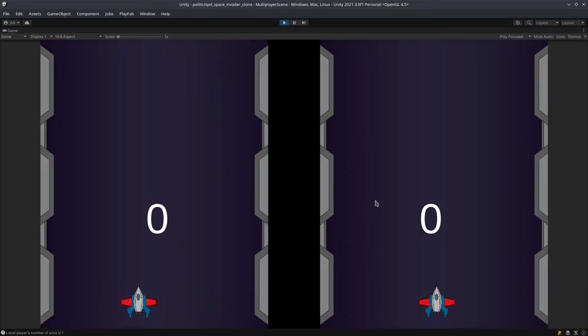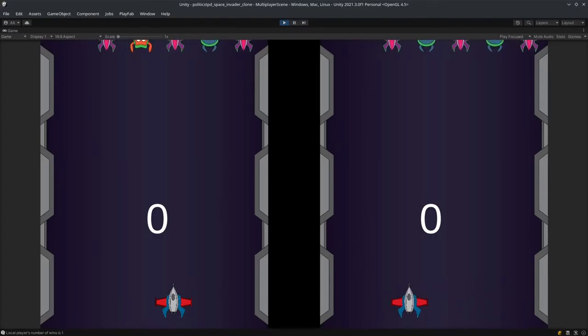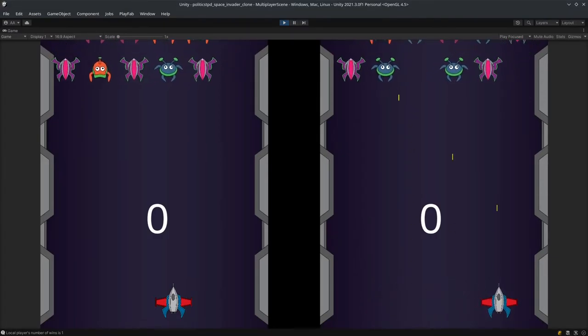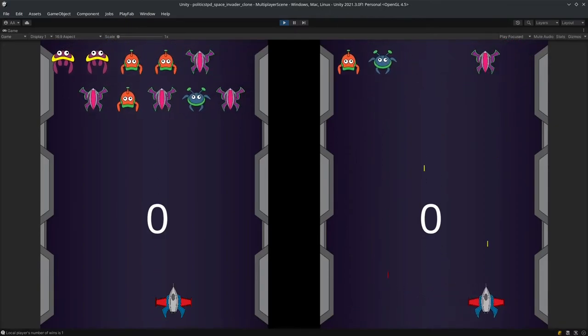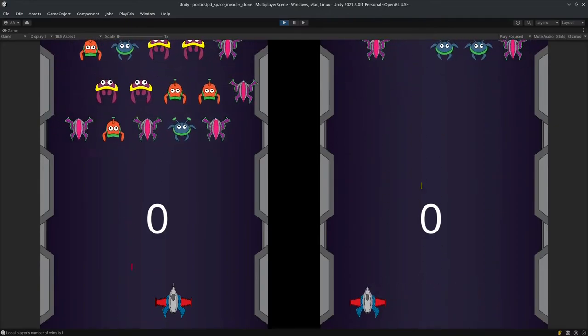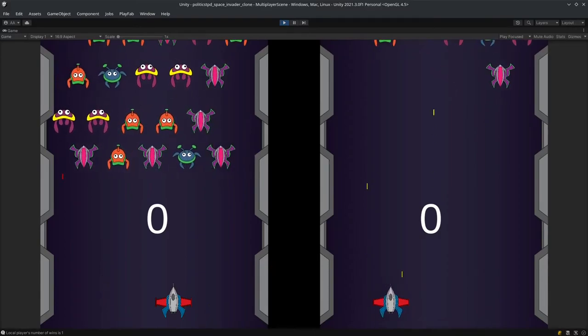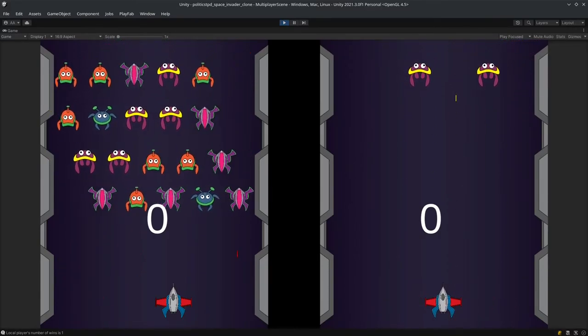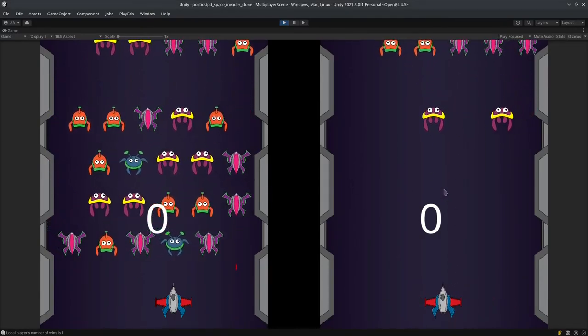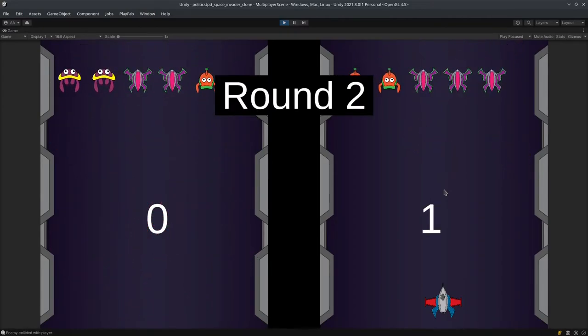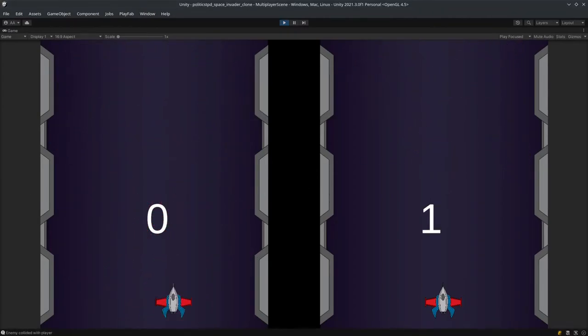This is my local player, and that is the foreign player that I'm controlling on my Linux machine. And you can see that the shooting is linked. The shooting is synchronized, and I'll try to actually get the foreign player to function.